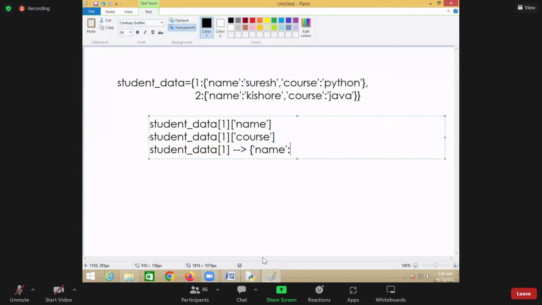So this dictionary has the details of the student. What are the details of the student? The name of the student and the course of the student. So first you get the roll number 1 details. 1 is a key that will return a dictionary. From the dictionary you read the name and the course. So roll number 1 name is Suresh. Roll number 1 course is Python.